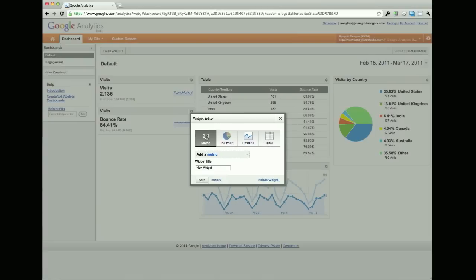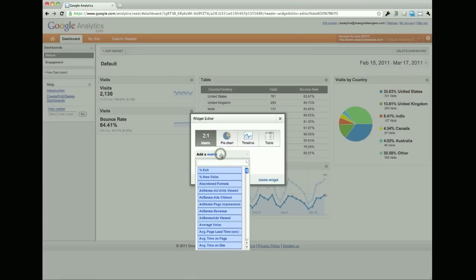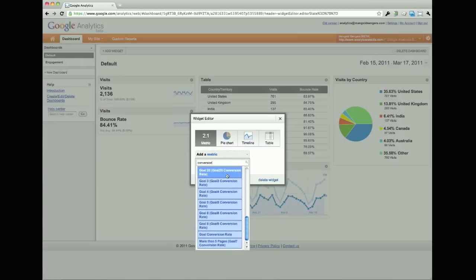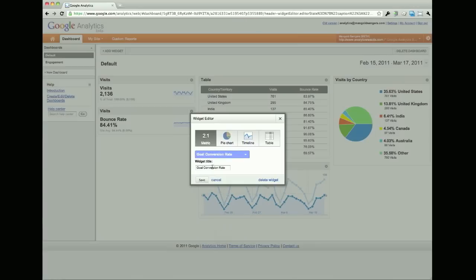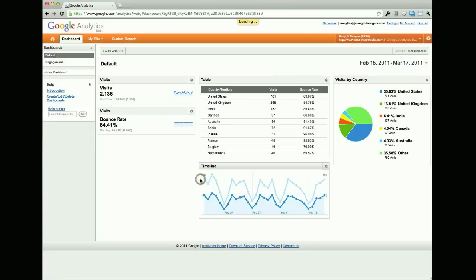So in this case, maybe I want to customize this default one, and I'm going to put in some conversion data. So I'm just going to click on Add a Metric, and I'm going to look for conversions. You can see it's nice and easy to search, and I'm going to add in my goal conversion rate. I can rename the widget title, but in this case I'm just going to leave it as the default and click on Save. And just like the previous version of Google Analytics, we can still reorder our items, but we can actually rename them as well, which is fantastic.